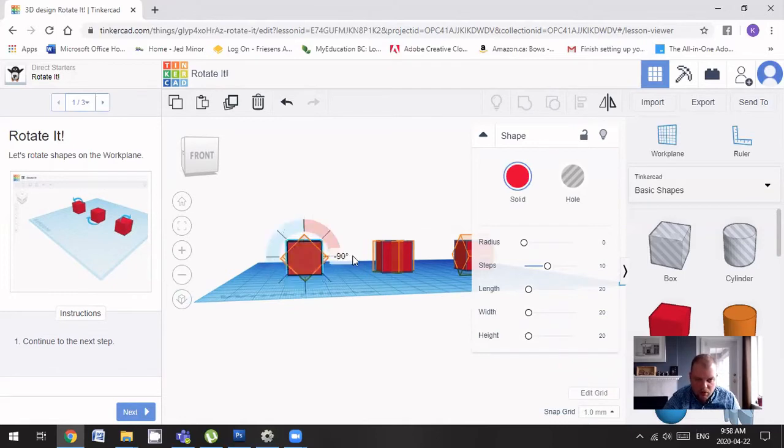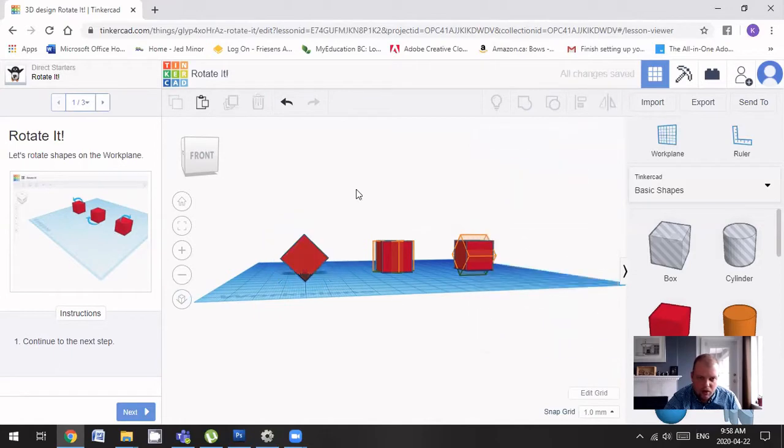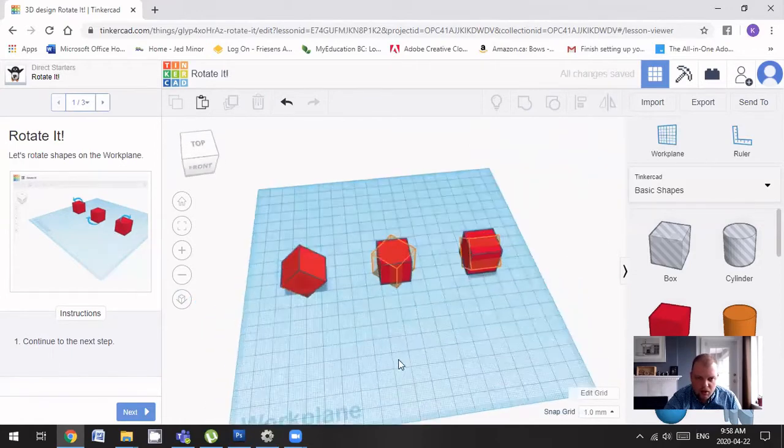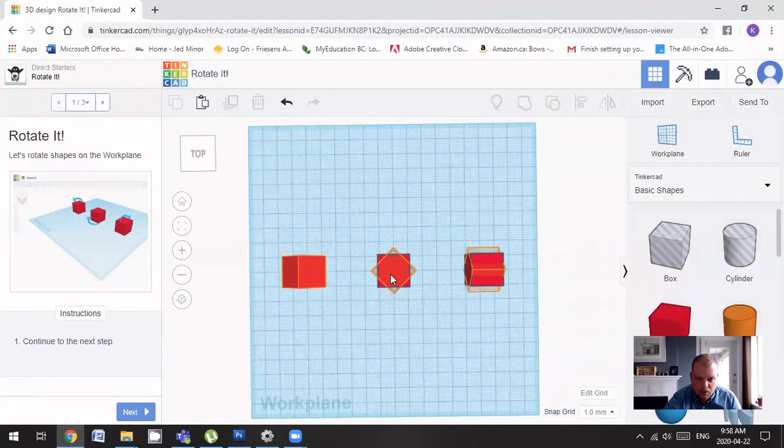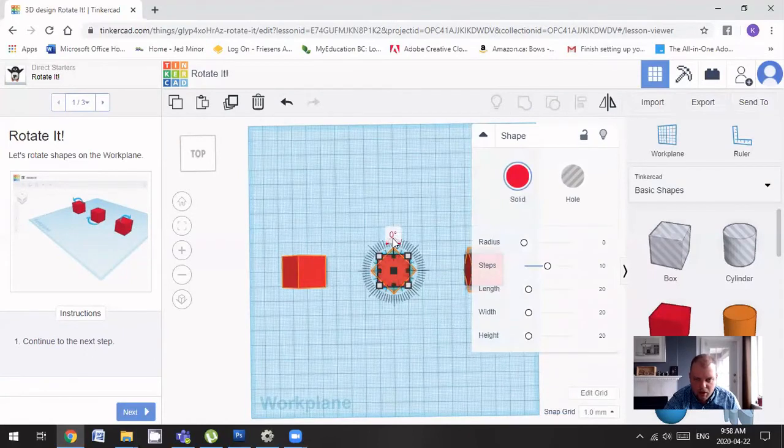If I hold down Shift, it'll snap right to 45 for me. It's at a 45-degree angle. That looks good. For the next one, I have to go up top because it wants to rotate that way flat. Hold down Shift again. You can also rotate by putting degrees in there, but I just want to grab this handle right now.